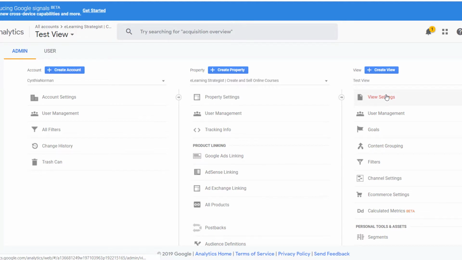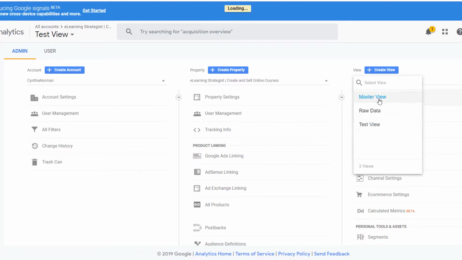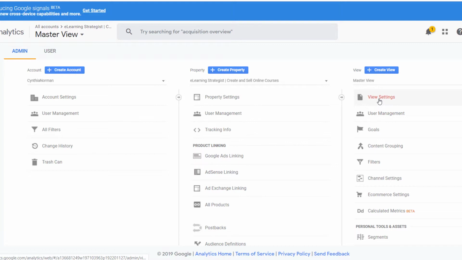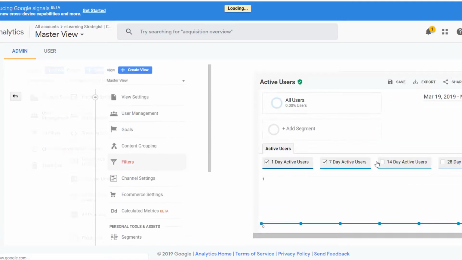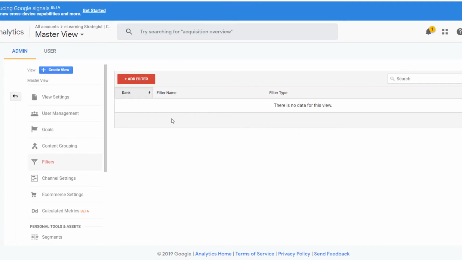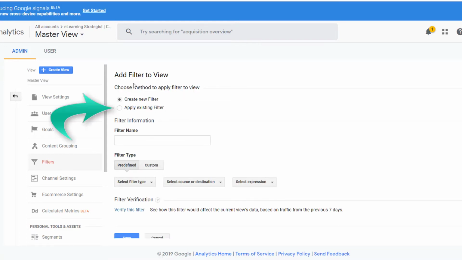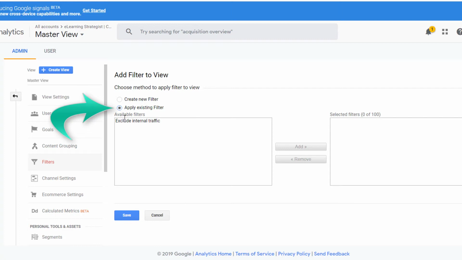So this time we're working with Master View. And we're going to create a new filter. But this time we're going to use the filter we created in the test view.